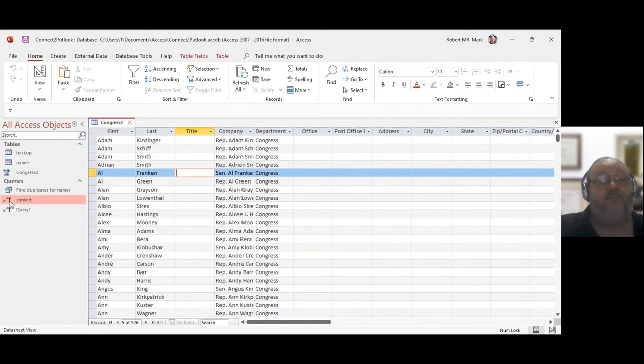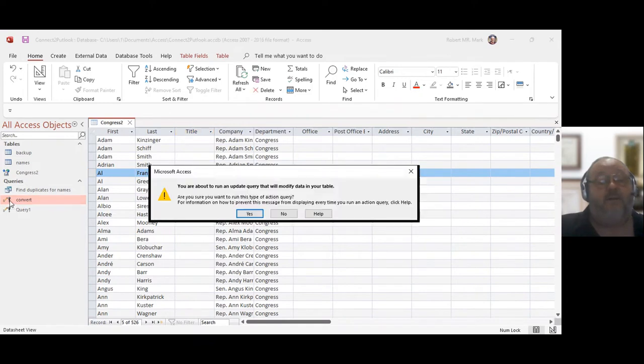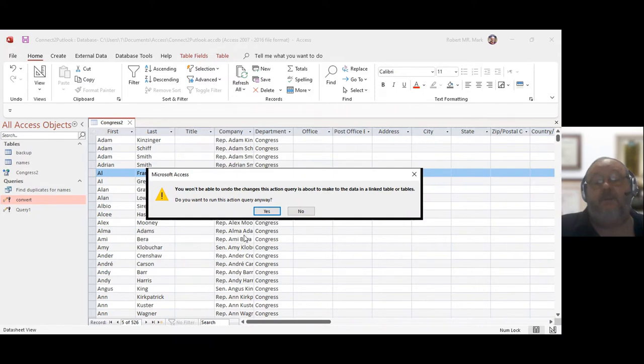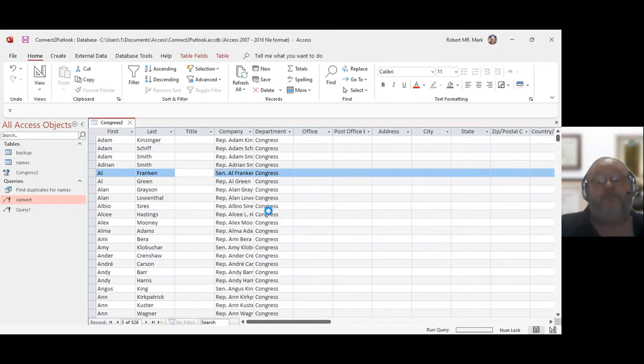So if I click on this query that I made, it's going to say that I'm about to update it. And if I don't want to, of course, click no. I'm going to hit yes. And it tells me that I will not be able to change it, which I won't be able to change easily, but I could go through there one by one and change it, which would take a long time, and I wouldn't want to do that.